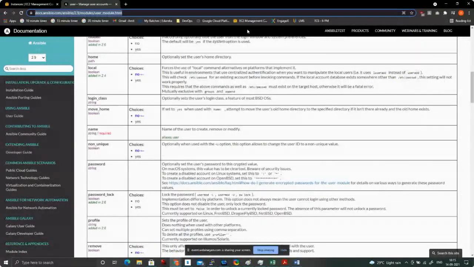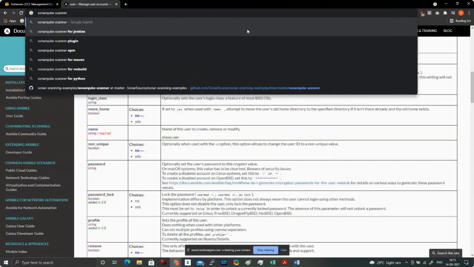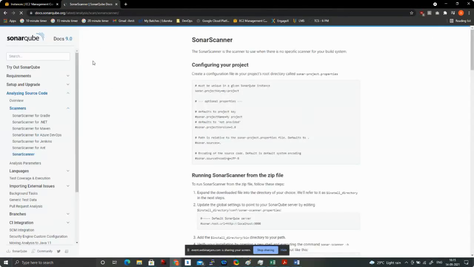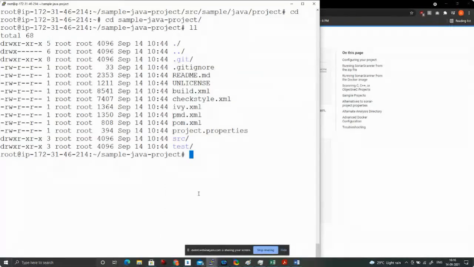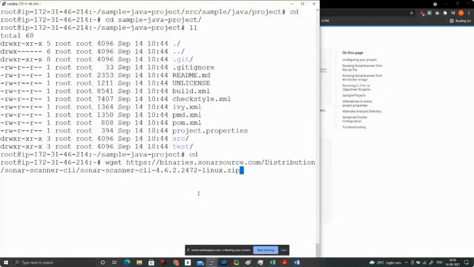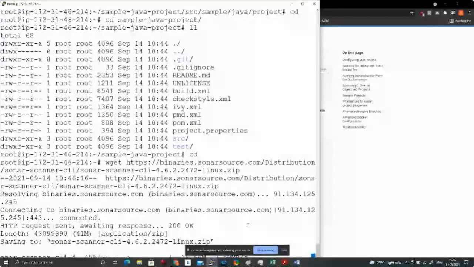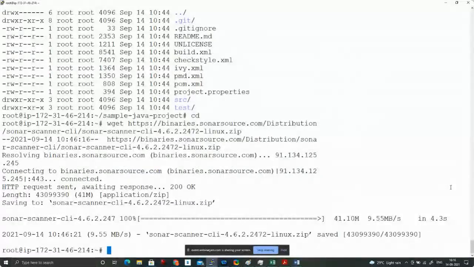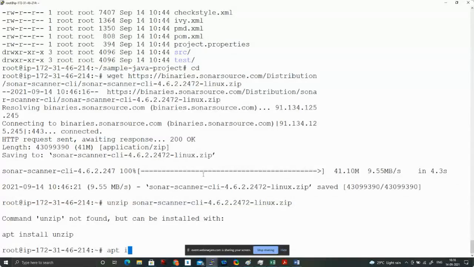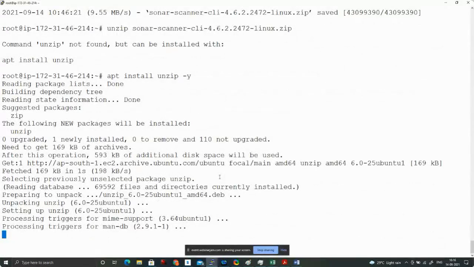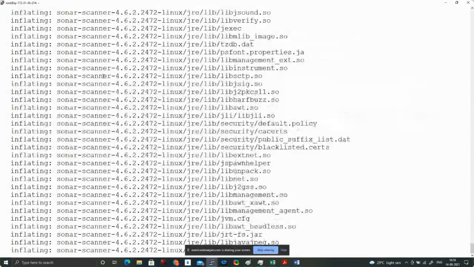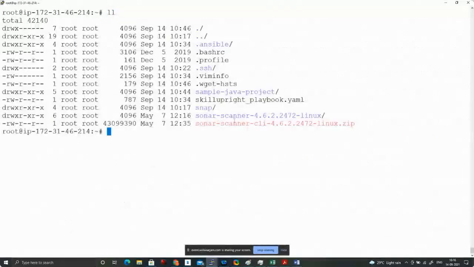So let's go to SonarQube's website. I'll search for SonarQube scanner, and here you have the download links. So for example, there is a download for Linux. I'm going to copy this link, and I will say that in my root directory here, download SonarQube zip. It is downloading here, and I will say unzip Sonar scanner. Unzip is not found. I will install unzip quickly. Here you go. I'm unzipping SonarQube scanner.